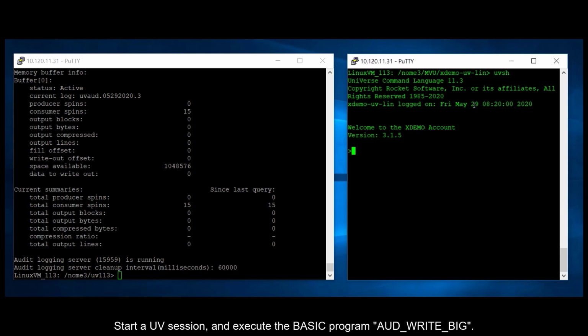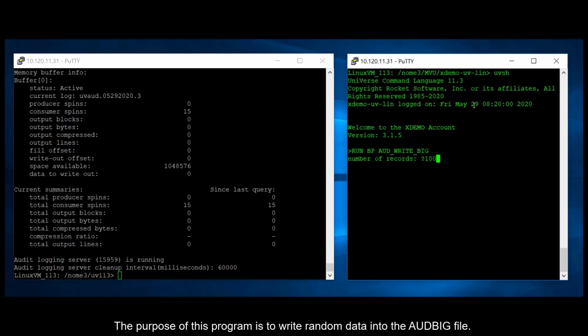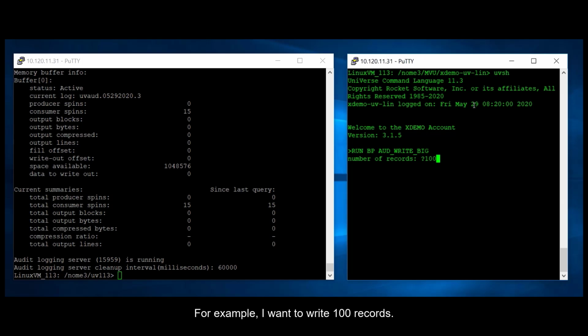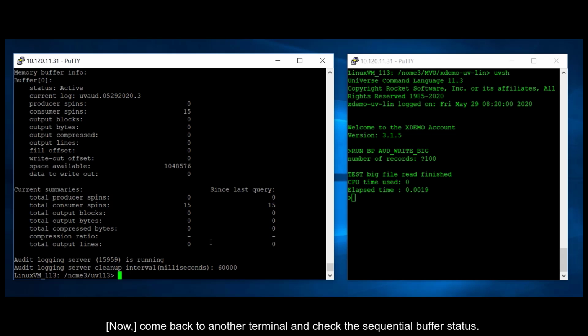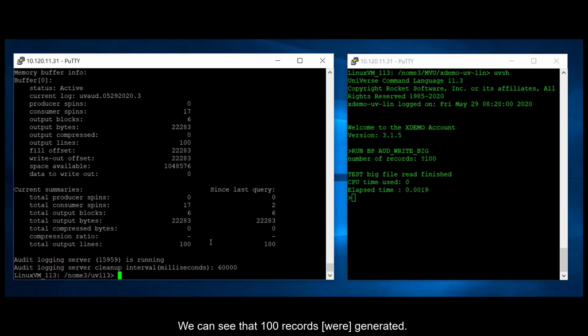Start a UV session and execute the BASIC program outbig. The purpose of the program is to write random data into the outbig file. For example, I want to write 100 records. Come back to another terminal and check the sequential buffer status. We can see that 100 records are generated.